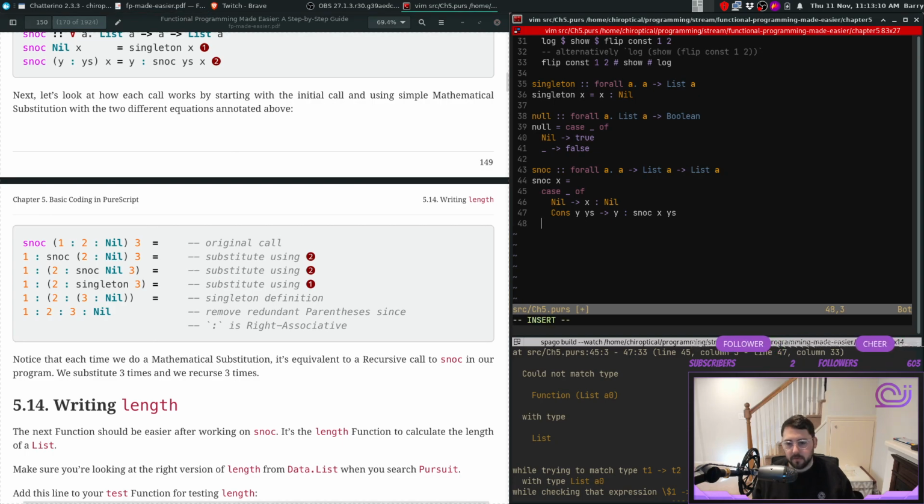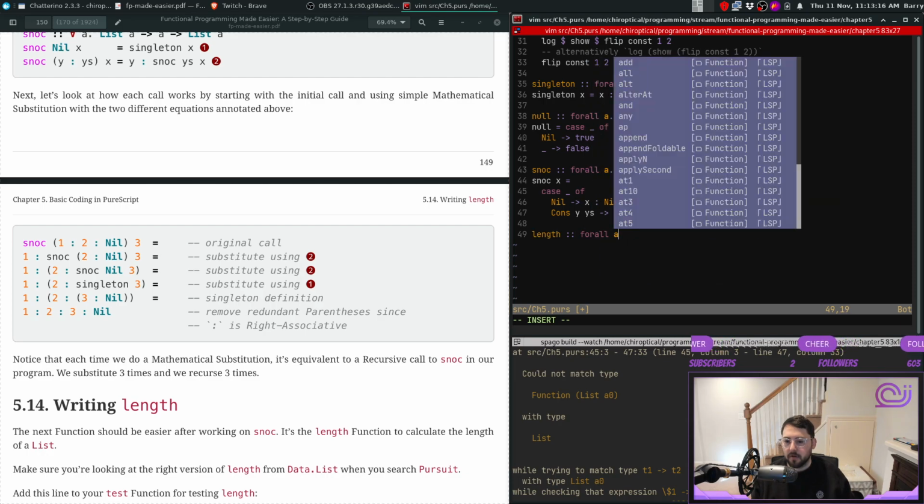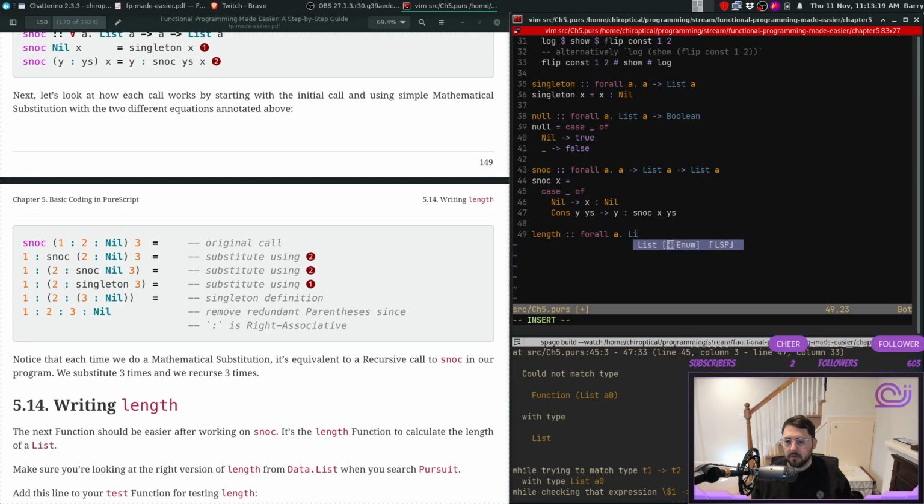Okay, so length is probably one I can hopefully figure out. For all a, list a to probably int. I think that's probably fine. I can't remember all the details about integers. So I think this one does need a go function. Otherwise, there's no way to actually create the accumulator. And again, we're writing these in recursive style, not in a fold style. If we wrote this in a fold style, it would be a little bit easier.